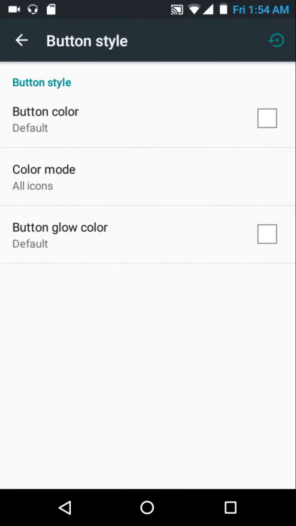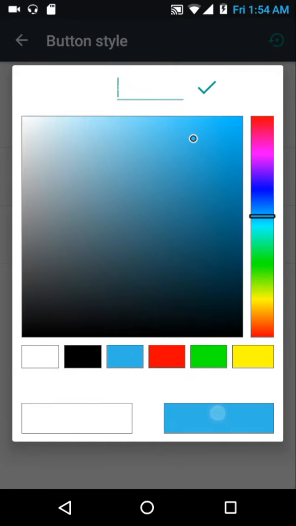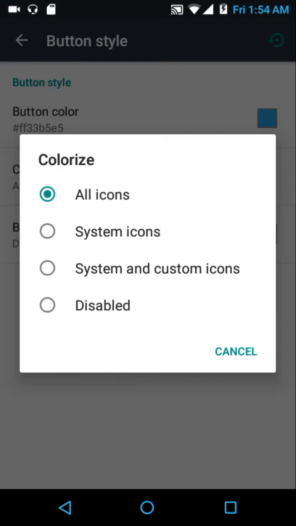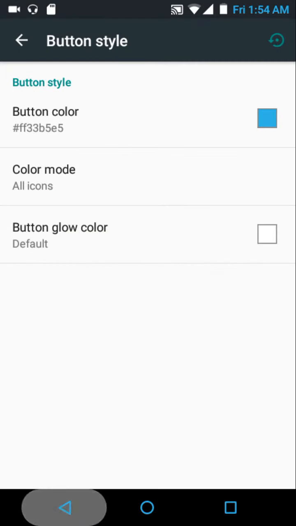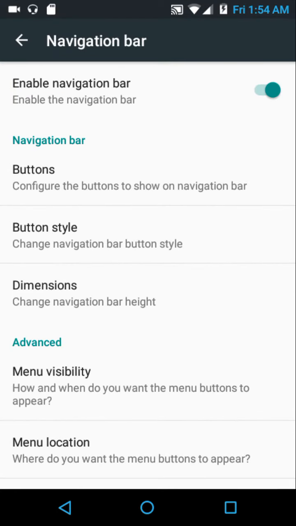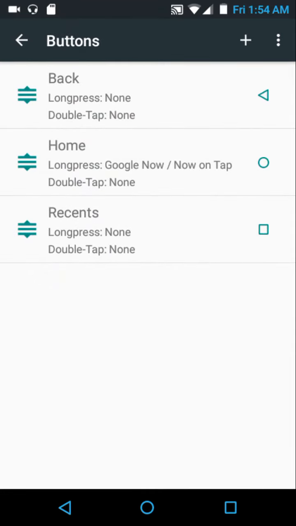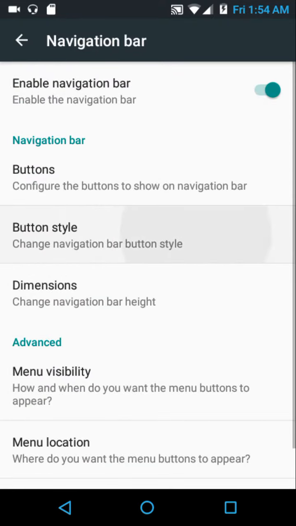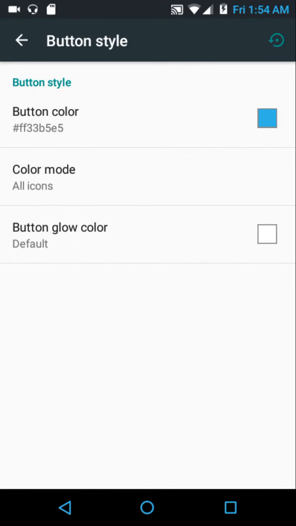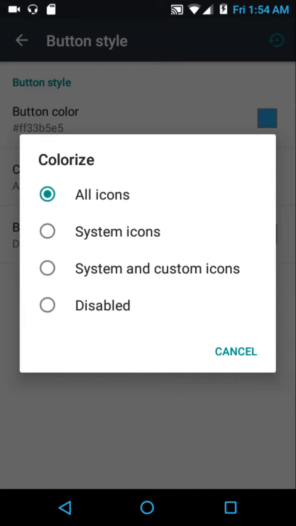Then we have the button styles, button color, color mode, color, all the icons, system icons, system and the custom icons, and disable. So the Slim ROM, again, I haven't seen this great compatibility of this stuff in any ROM. In fact, Cyanide also had a navigation bar button style layout of this kind, but the button style configurations, the button color, and how the color should be applied to the system icons or to both the system and the custom icons, I haven't seen this compatibility.